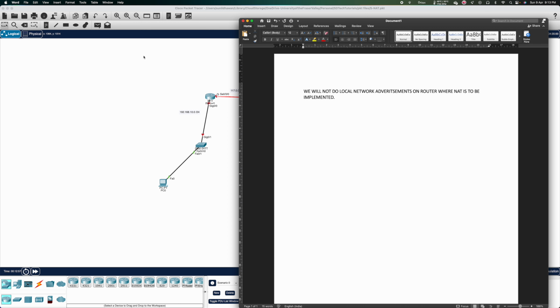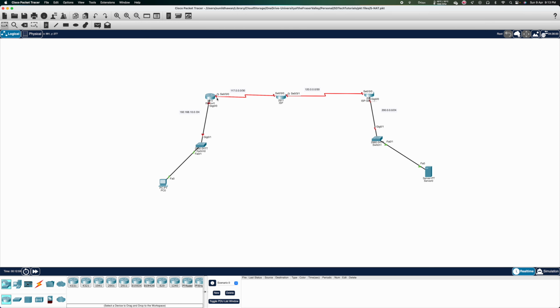Meaning, if I want to deploy NAT here, suppose I'm using RIP routing here, I will be just advertising the 117 network and not the 192.168.10 network, so that this becomes my private section and this should not be visible to anyone else outside. So we will not be advertising this network, so we will not issue the command network 192.168 under the RIP protocol. Okay, so let's look at how we can configure static NAT first.